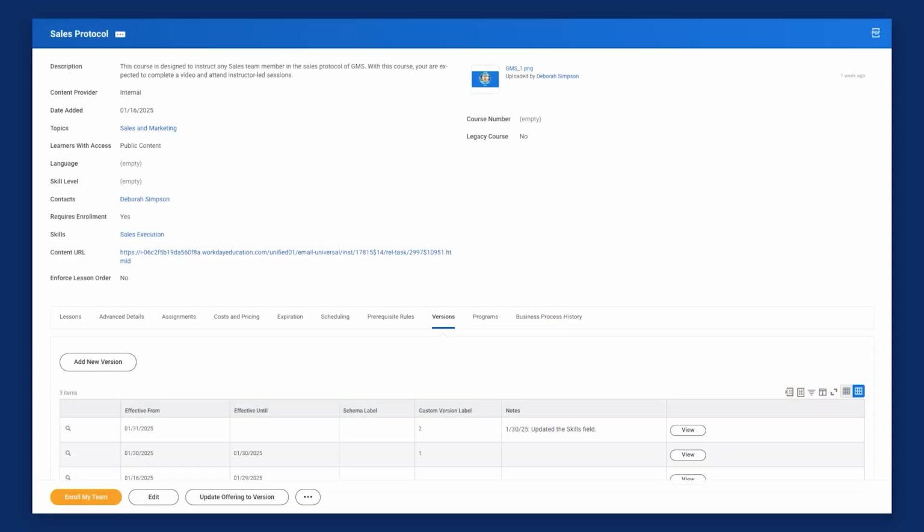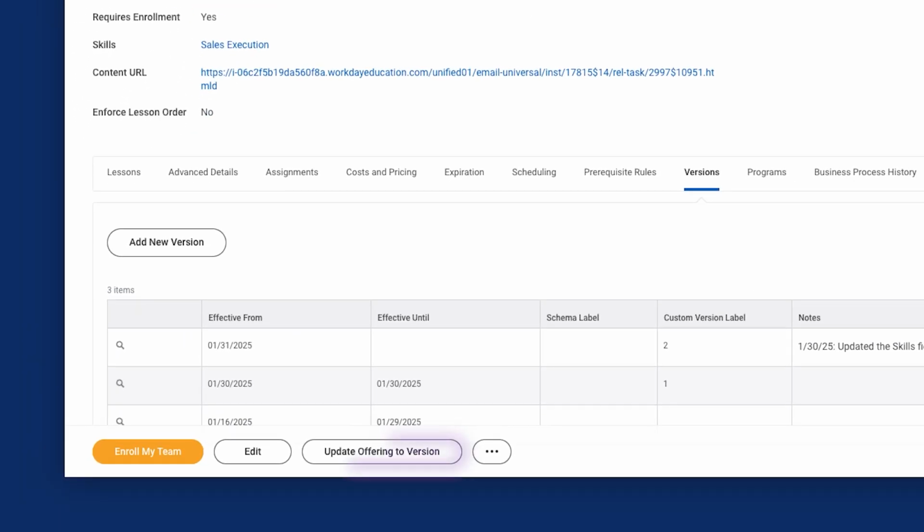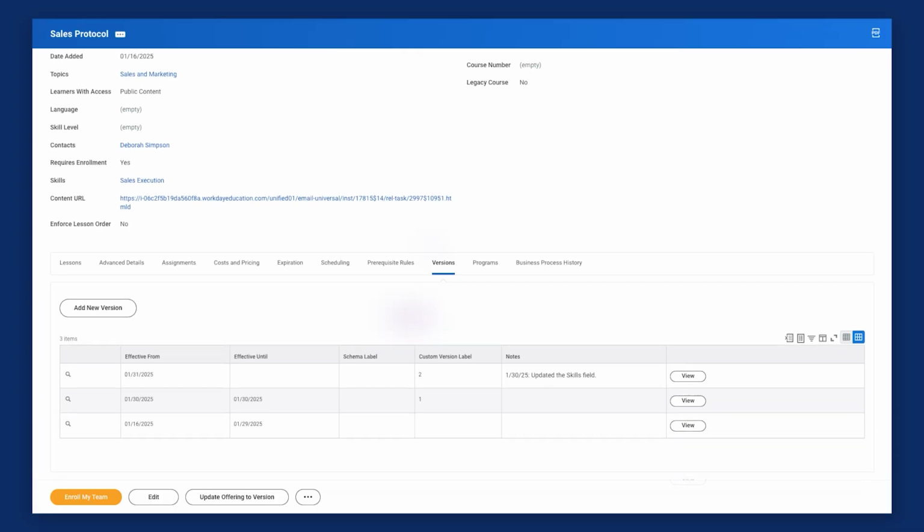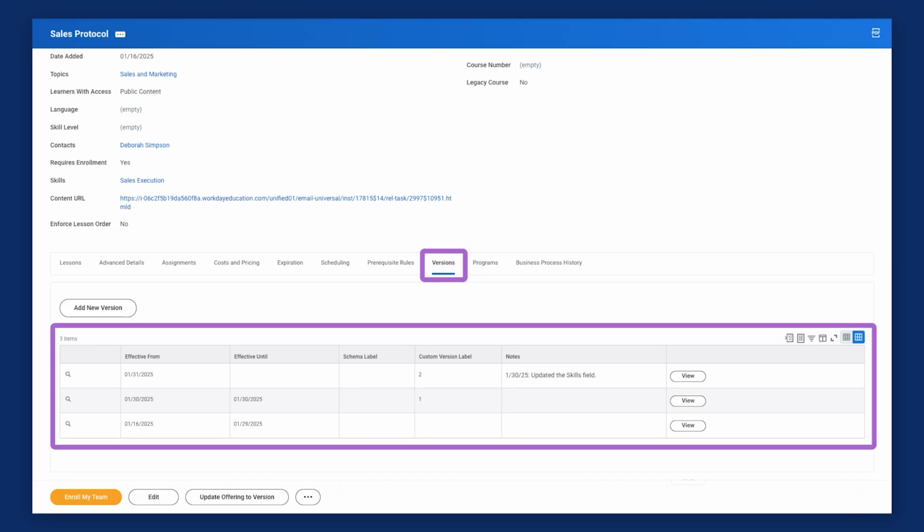To efficiently update future dated offerings to the new course version, you can use the Update Offerings to Version task. For scenarios with multiple versions or updates that don't apply universally, Workday recommends you manually apply the new course version to each individual offering. You can view all available course versions using the Courses Versions tab.